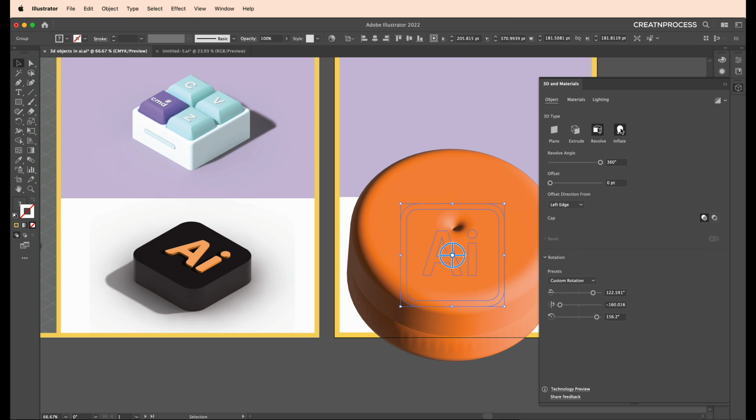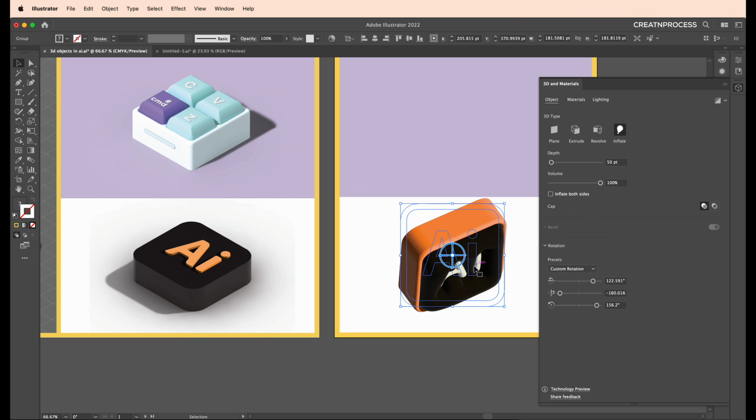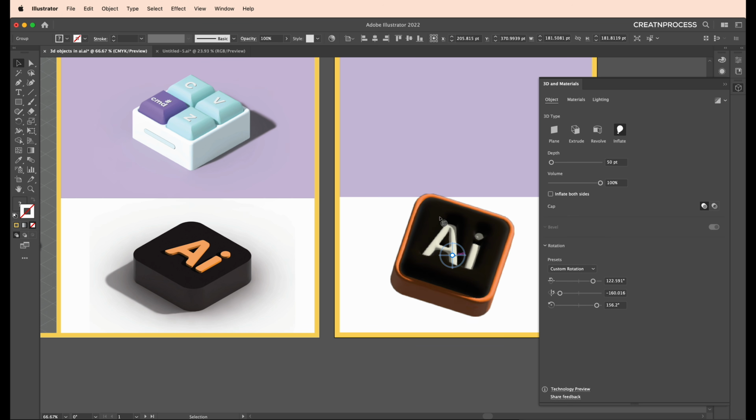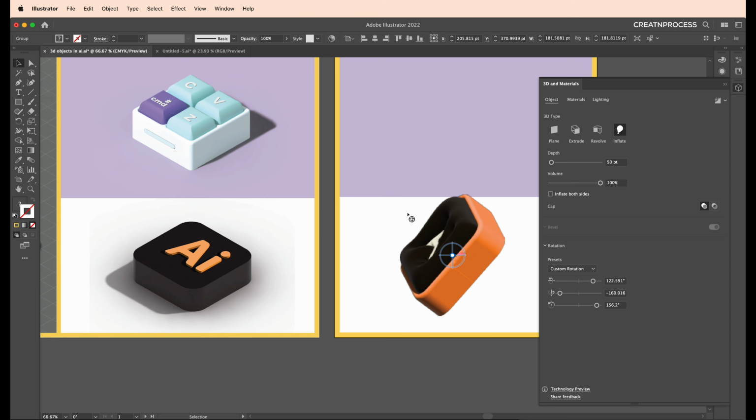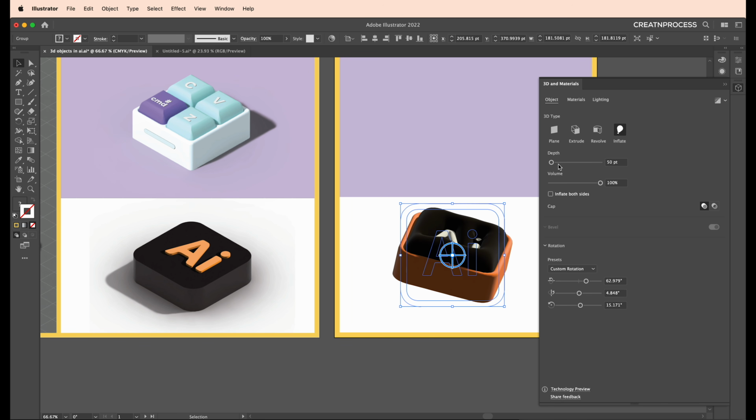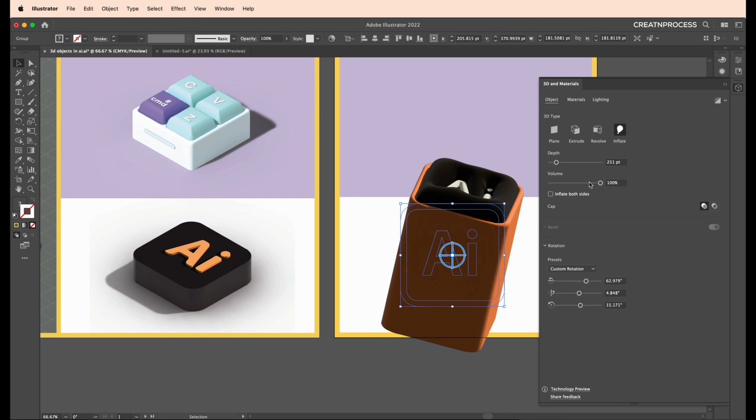So I'm going to use Inflate. If you click on Inflate, you can just rotate, and as you can see, this is giving you an inflated surface, like a bubble or balloon type effect, and you can increase the depth, and increase or decrease the volume as well. So this is a new feature, inflation. It looks amazing, so we're going to use it that way.